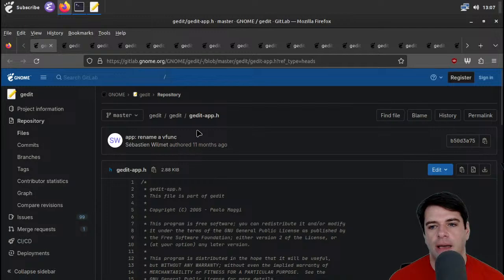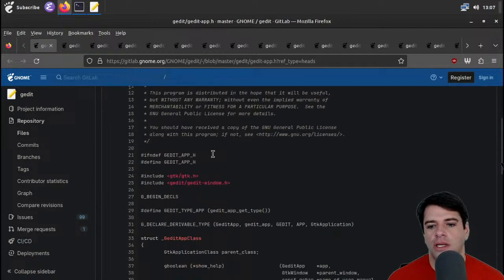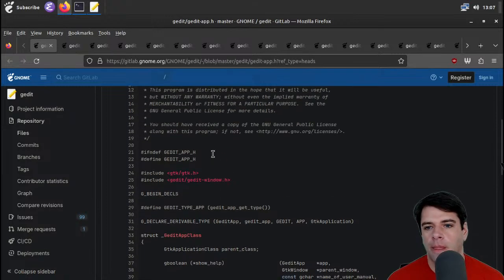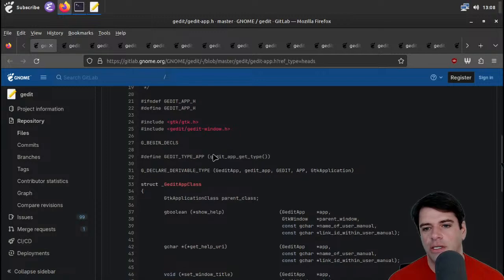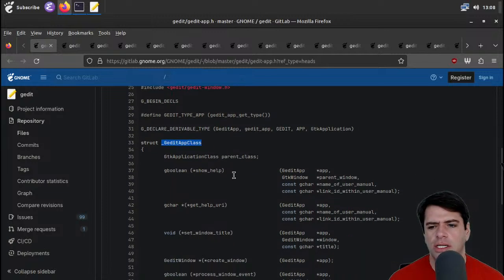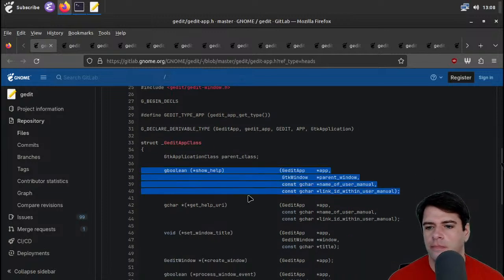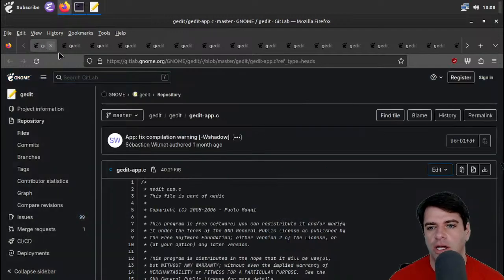So here's gedit app.h. This is presumably going to be one of the main headers. Remember this is small. Yeah, so this is like 83 lines. And we've got this G_BEGIN_DECLS thing again. And we've got this app class. Is this the one that I looked at in... yeah, this is the one I already looked at in gedit. Okay, so we saw that.